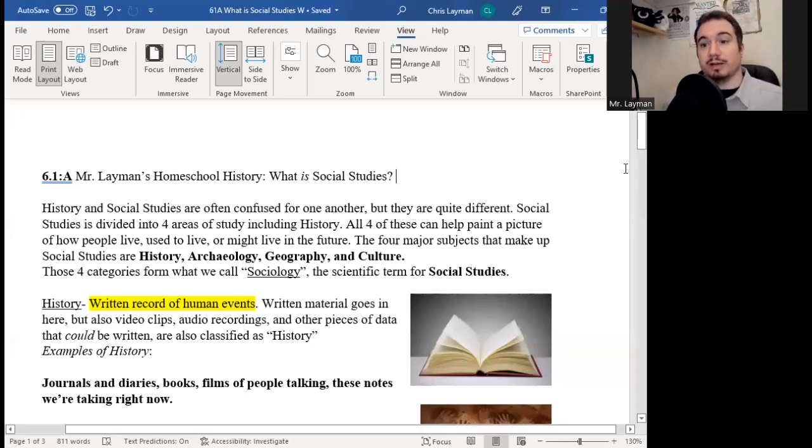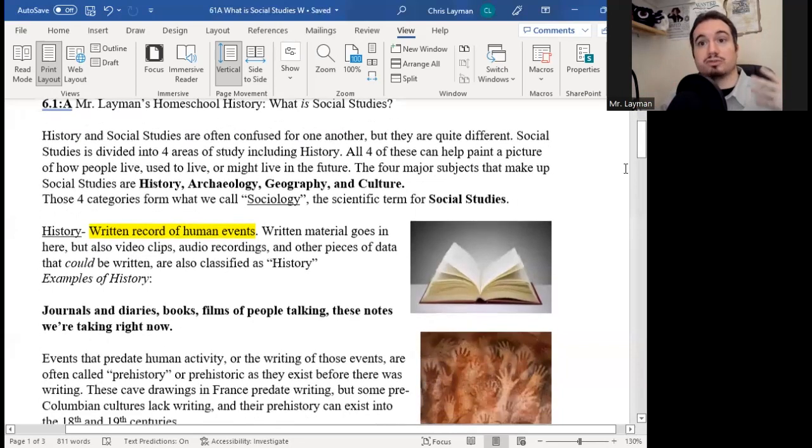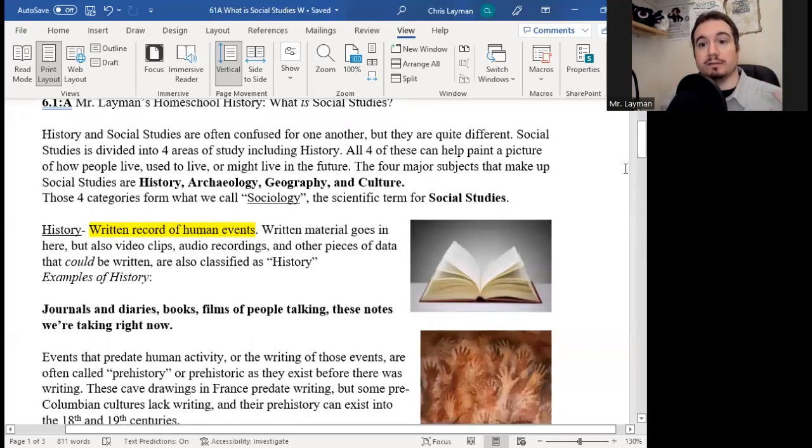History is a written record of human events. Written material goes into this category. So anything that's written down is classified as history. But as humans have been evolving their technology, things like video clips, audio recordings, this recording right now are also something that could be written, because you could have closed captions on this and just have my voice typed out on the bottom. Since that could be written, those are also classified as history.